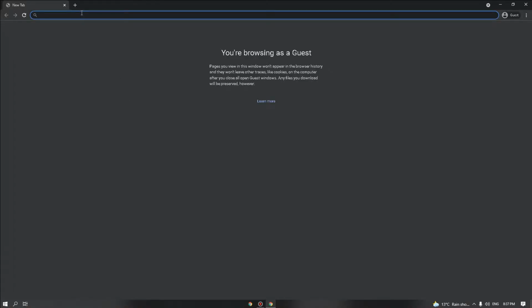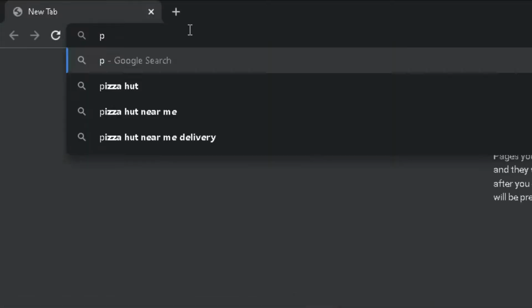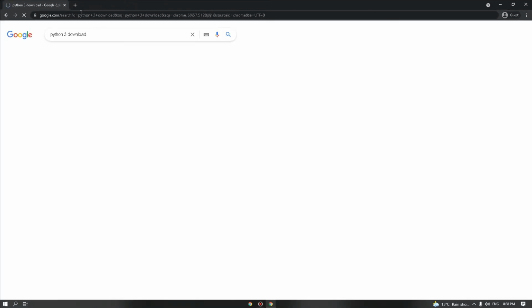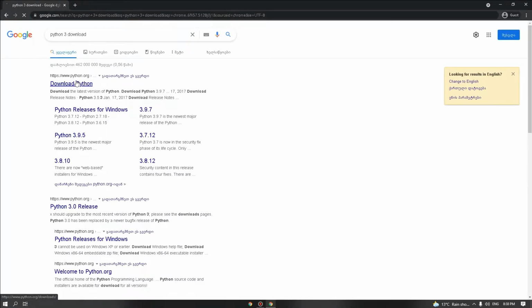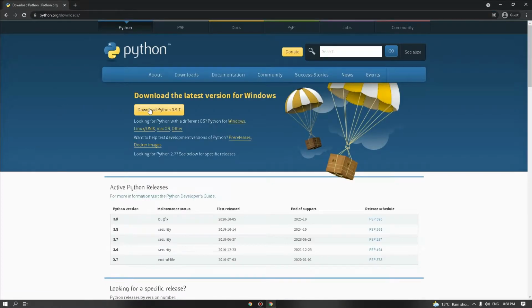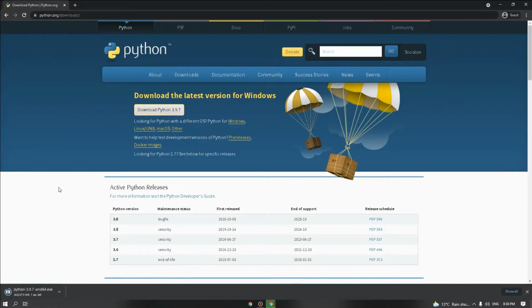Okay, let's open any browser and type python.org. Okay, let's go on the python.org and download. After that, open the installer.